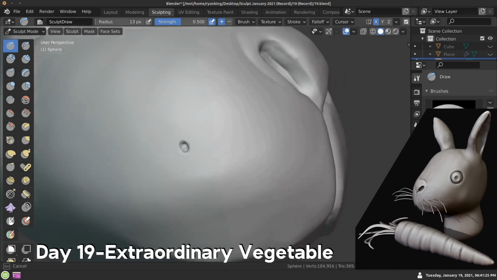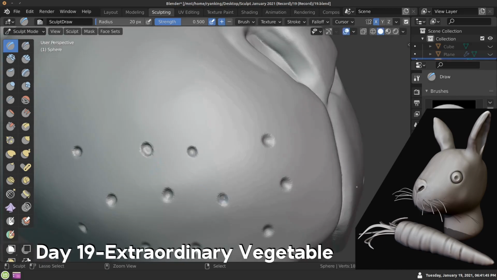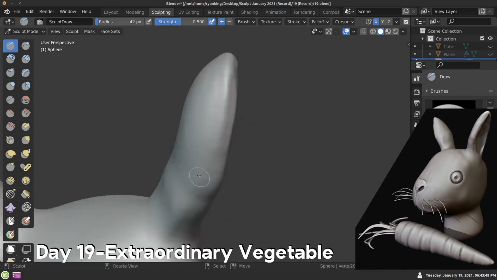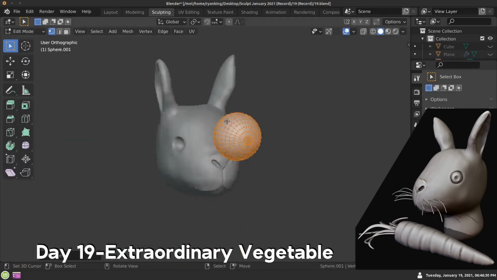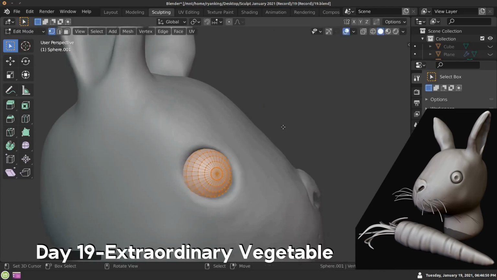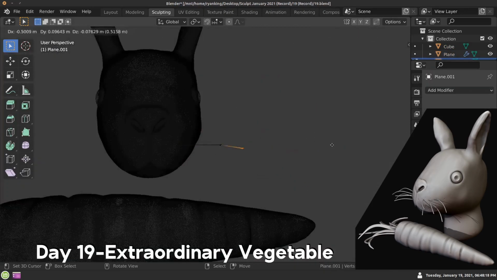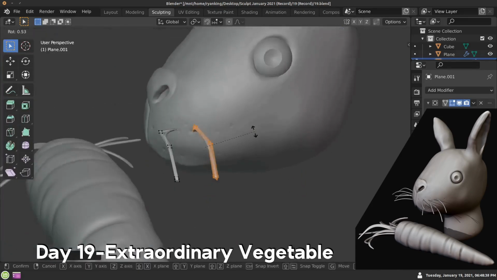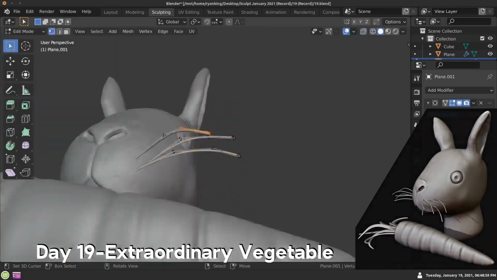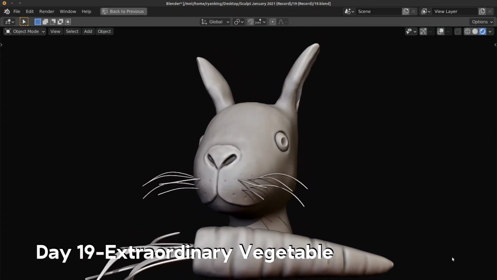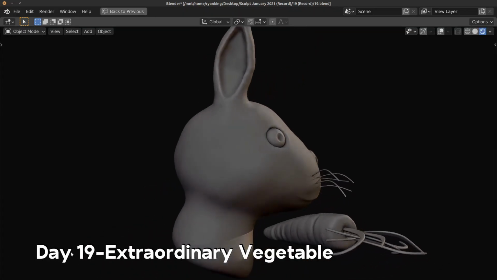And then adding in those little dots for where the whiskers would come out of the rabbit. And then you can see I'm adding in a sphere and making some basic eyes, and then modeling some basic whiskers, sticking them in the character, and duplicating them to make all the whiskers on the rabbit. So there we go, day 19, extraordinary vegetable.